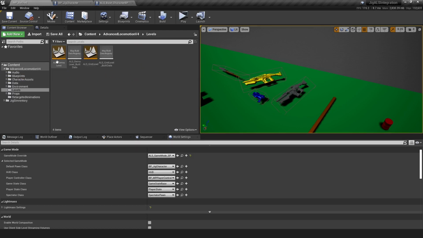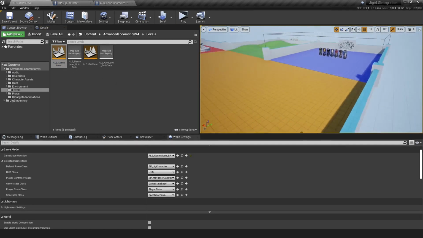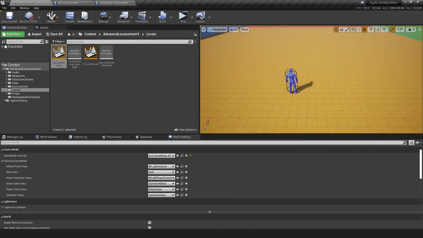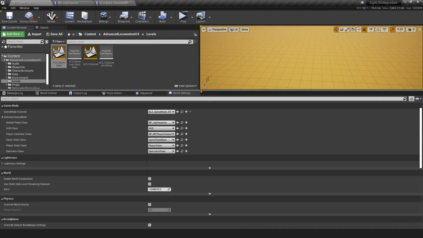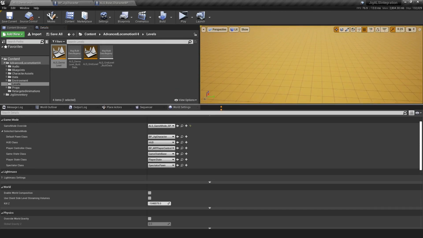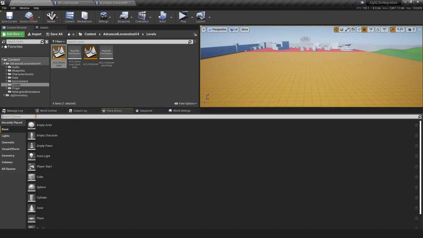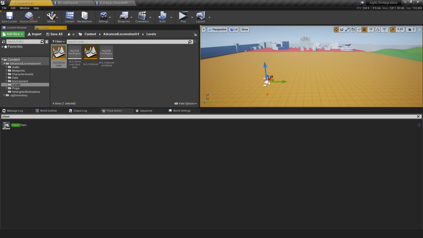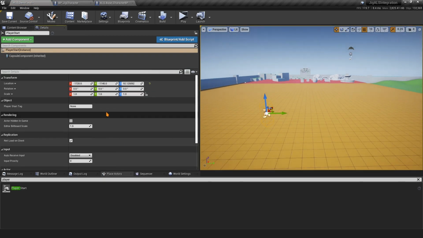So levels, I guess I'll select this one. So this is where we have some boxes there we can use, or some meshes. I'm gonna go ahead and delete that, and I'm going to add a player start here. So I guess we should also handle the AI later. So I'm gonna go ahead and place actors here and do like a player start. Just gonna add that there. Make sure that for the player start here, the scale is 1, 1, 1.